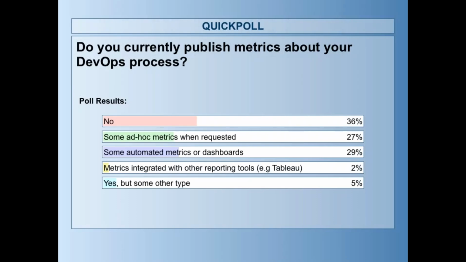Great. Okay, so a bit of a mix here. The majority are saying, over 35% are saying, no, we don't really publish any metrics about our DevOps process. And then the next category are a little bit of sort of ad hoc, on request kind of metrics, and then down to under 30% are doing some automated metrics or dashboards, right? Small percent are doing some external tools. I have to say, these numbers are actually right in line with what I see when I'm out there talking to organizations.